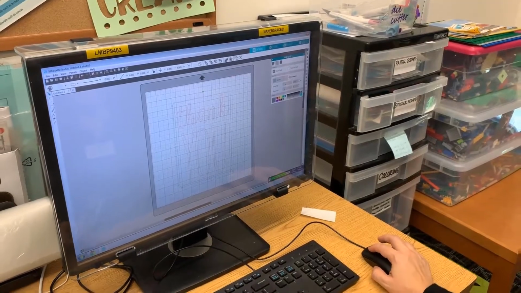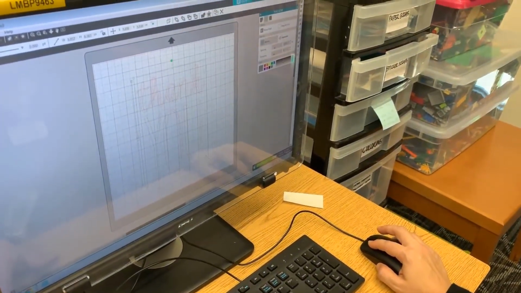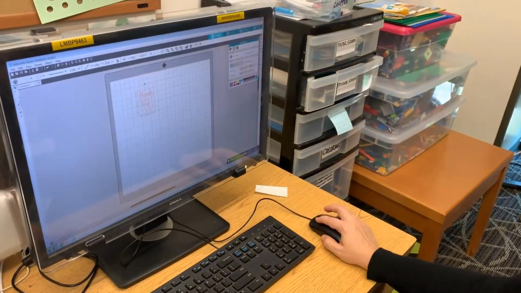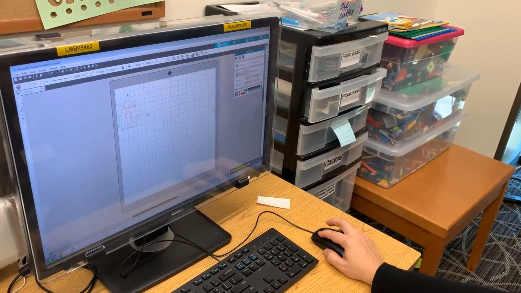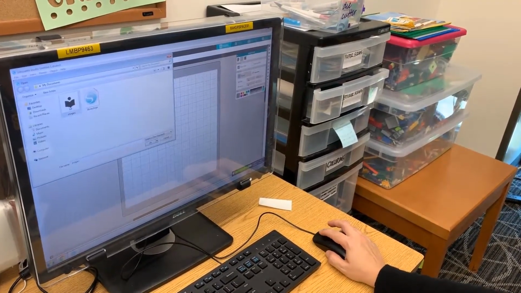And I'm going to show you that you can just resize it by grabbing one of the anchor points and holding shift if you want to keep the constraints. And I actually have an image that I want to use, this one.